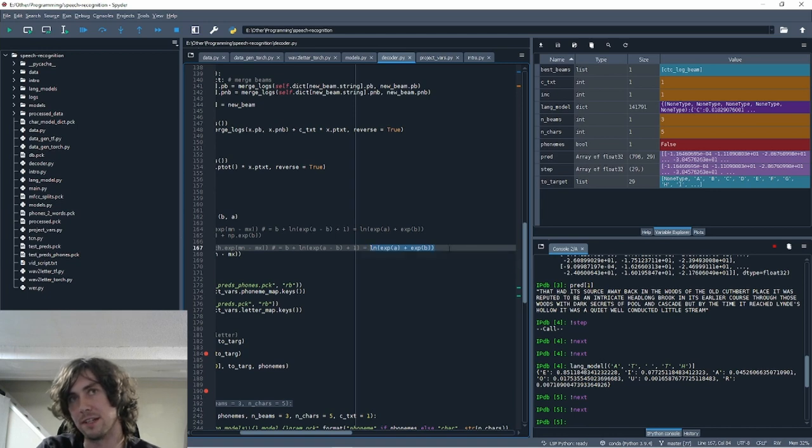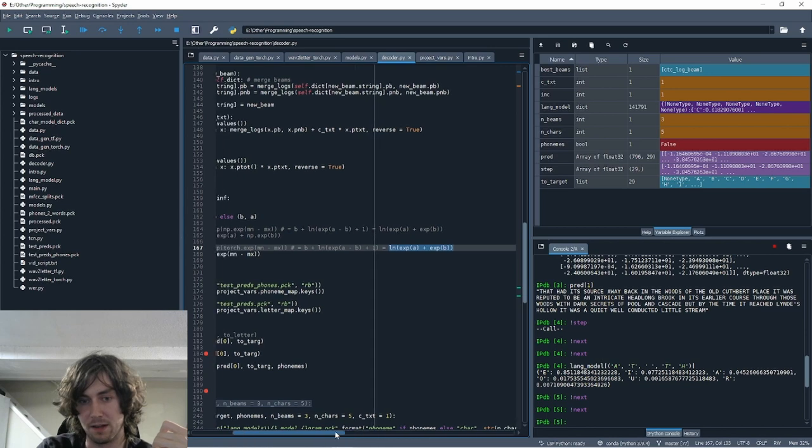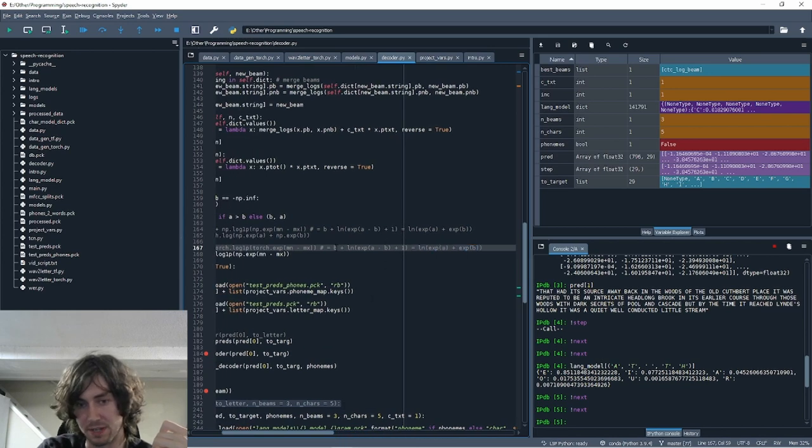You have that identity where a log of a value plus the log of another value equals the log of the product of those two values, but we don't have a similar identity for addition. So basically what we're aiming for here is putting them back to their probabilities, so exponent A plus exponent B, and then taking, in this case, the natural logarithm of that value. Then we have an identity where we can take out B from that, and then we're left with one.